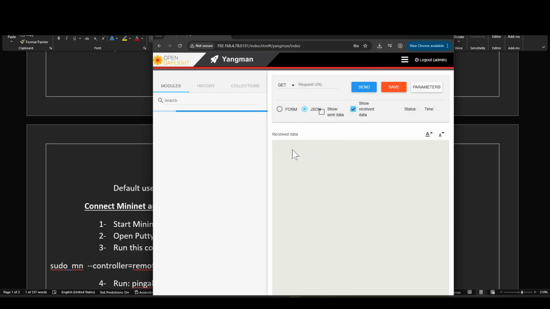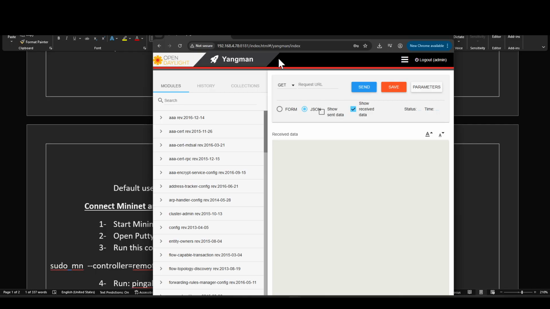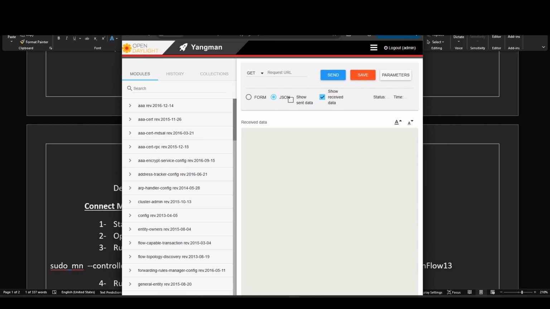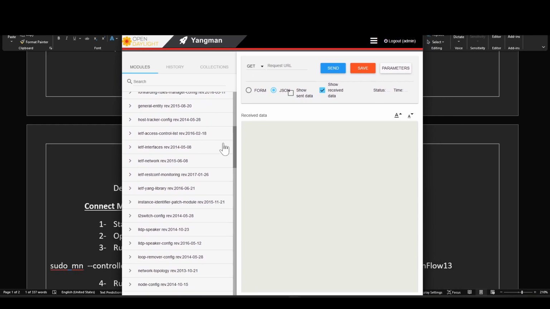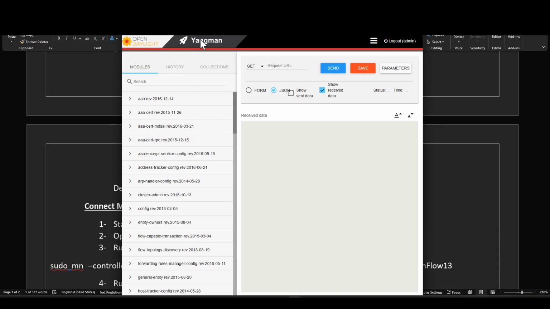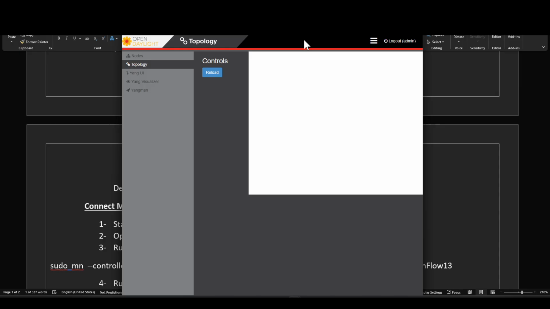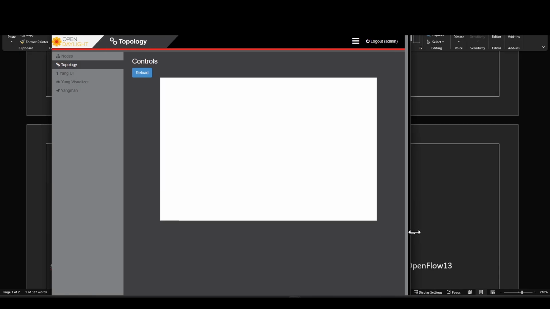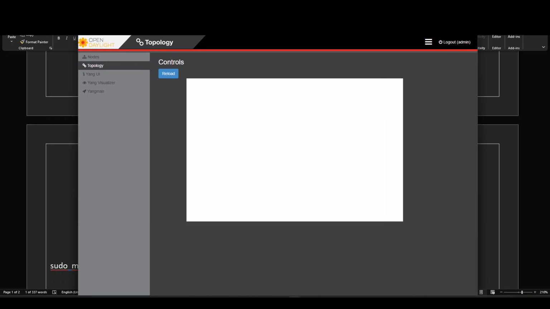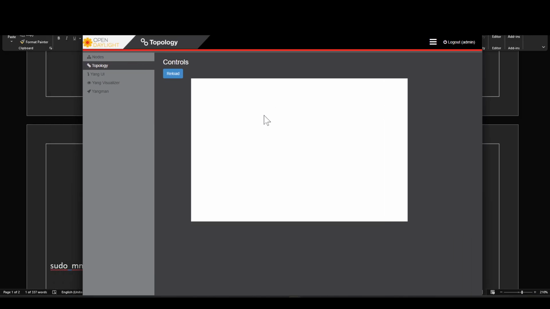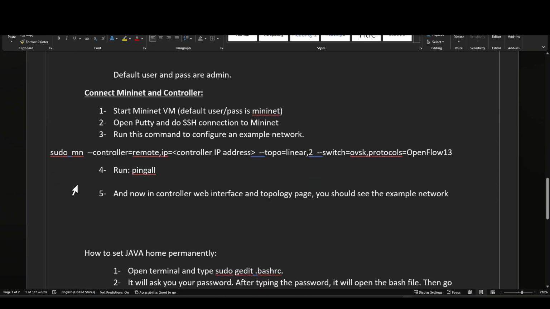Okay, we are now in the controller, right? So everything is okay, and then we can go to the menu, Topology. There is nothing here already. So the controller doesn't have any topology right now. Now let's leave this one and go to the next step, which is connecting Mininet and the controller.